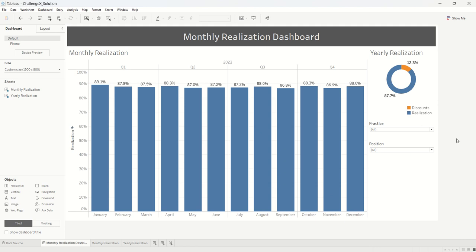That's all for monthly realization dashboard. I hope you've learned something new. I hope that the pie chart or the donut chart, whichever you chose, was a fascinating thing to learn in Tableau. But this dashboard will allow you as the CFO to drive profitability for the company and hopefully do amazing things.